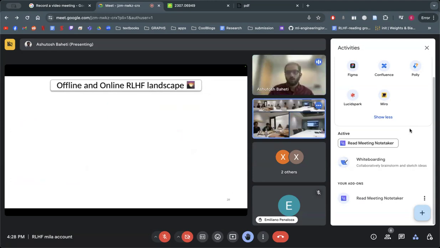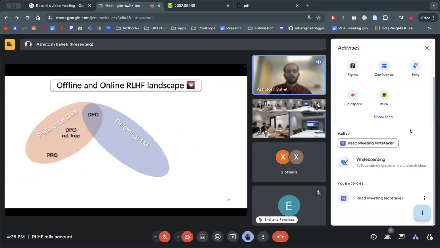Okay. So next I'll discuss the offline and online RLHF landscape. Here, in the offline aspect, there is DPO, reference free. So you can just use the preference data, which is basically pairs of win and loss for every prompt. And within that, there are certain methods which use the reference LM and certain which don't. This was way back, but now there are many more preference-based methods.